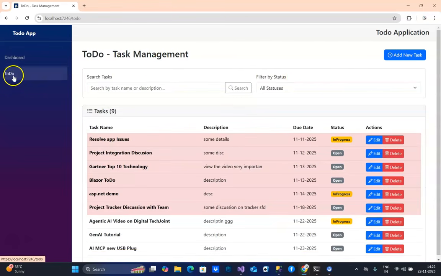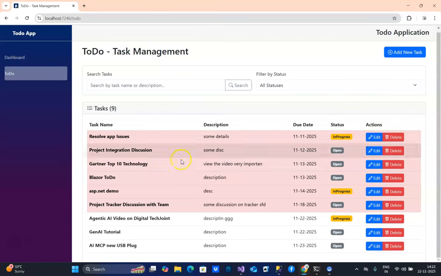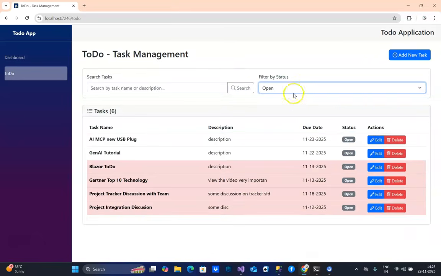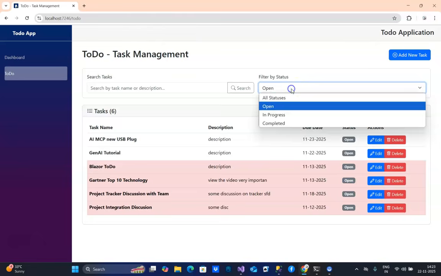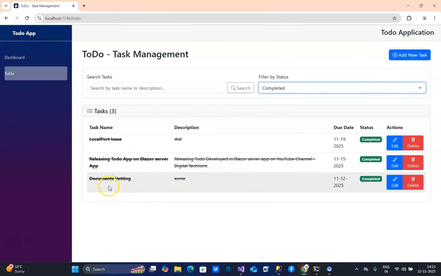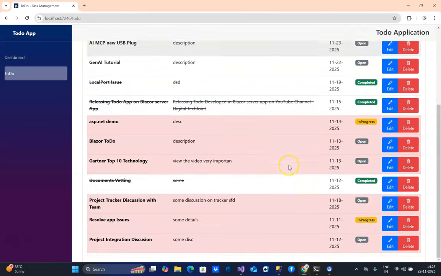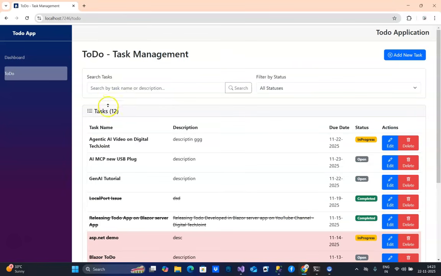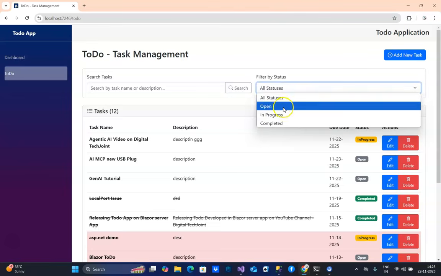So when you click on the to-do menu, you can see the list of to-dos that are displayed. You can also filter it based on to-dos that are open, in progress, and which are completed. So when it's completed, you can see there's a strikeout on those items that are already completed, and you can see the status as well. So now when you click on all status, you can see all the to-do tasks. You can also see the total number of tasks, 12, and you can also search.